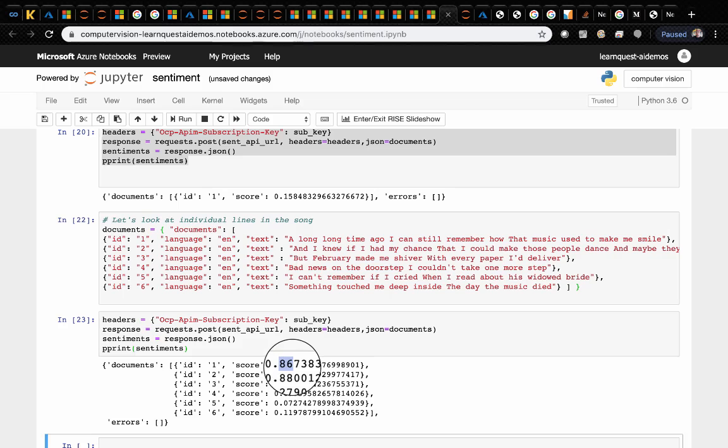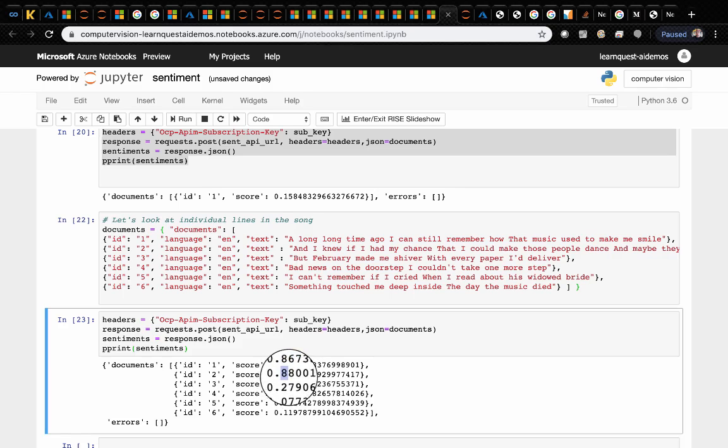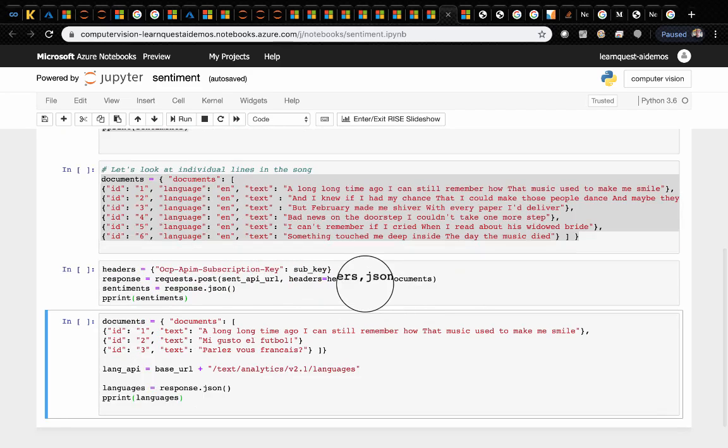A long time ago, 0.86. And if I had my chance, I could make those people dance, 0.88. But February made me shiver, 0.27. Bad news on the doorstep, 0.07. I can't remember if I cried, 0.07. And something touched me deep inside the day the music died, 0.11.